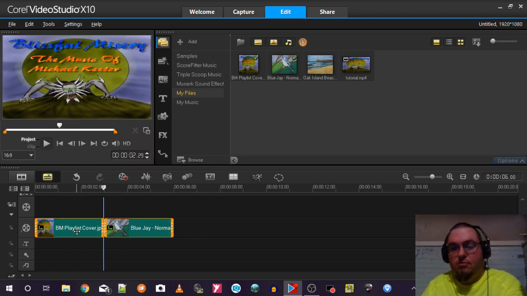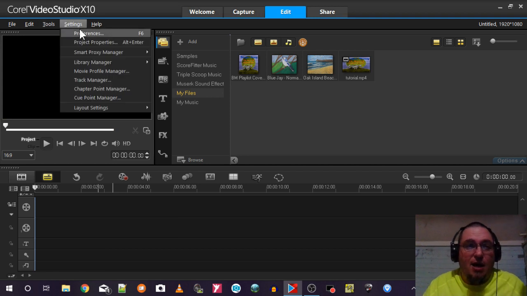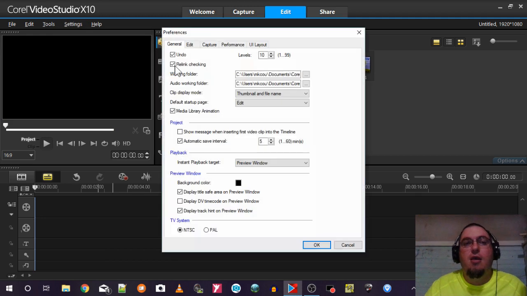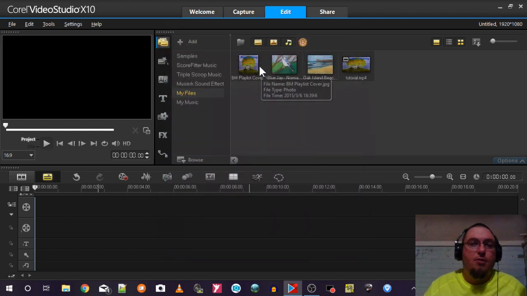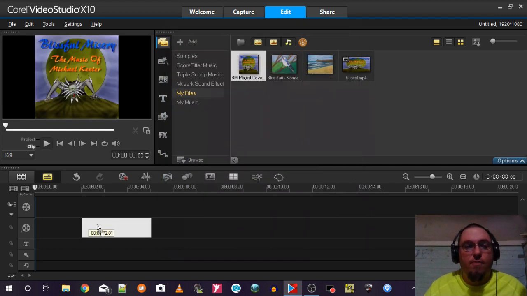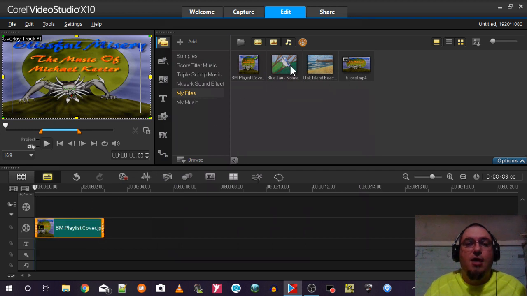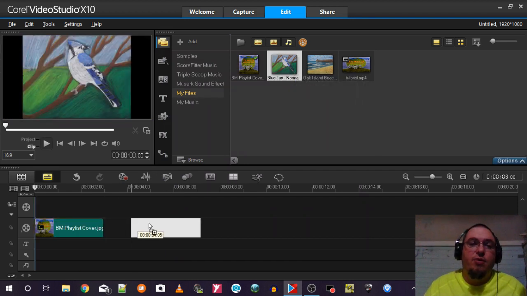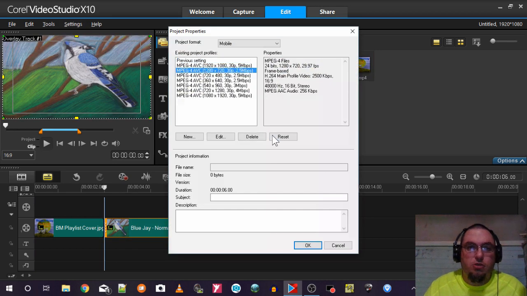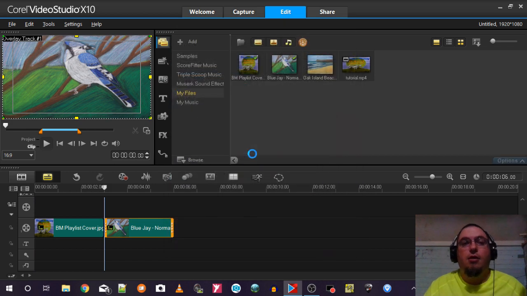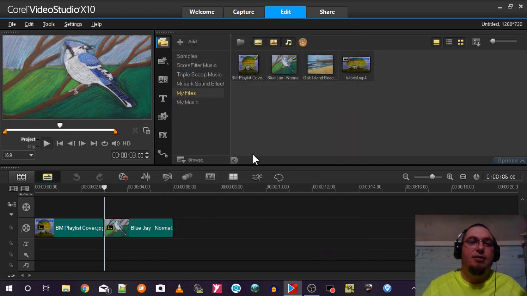And again, let me just delete all of those out of there. If you come up to settings and you go to preference, or you just press F6, it's going to come in here, hit edit, click the second one that says use fit to screen as default size and overlay track, hit OK. Now, when I pull this in here, it is going to be the proper size. And when I switch this to another project property, it is actually going to stay with the project size.